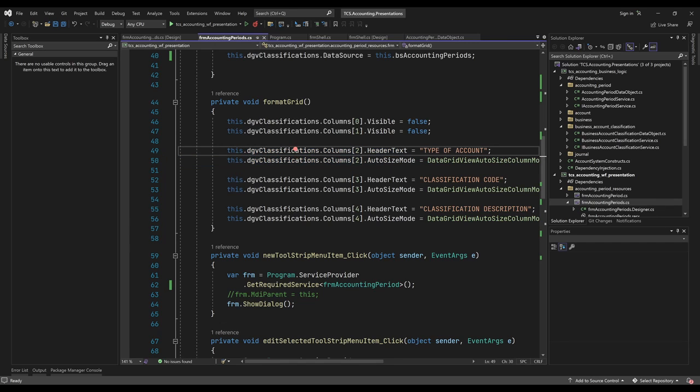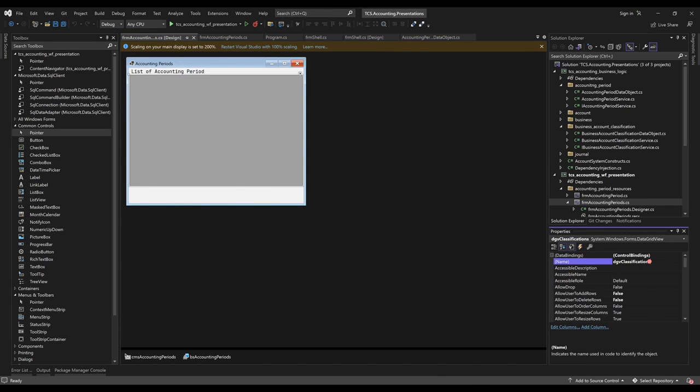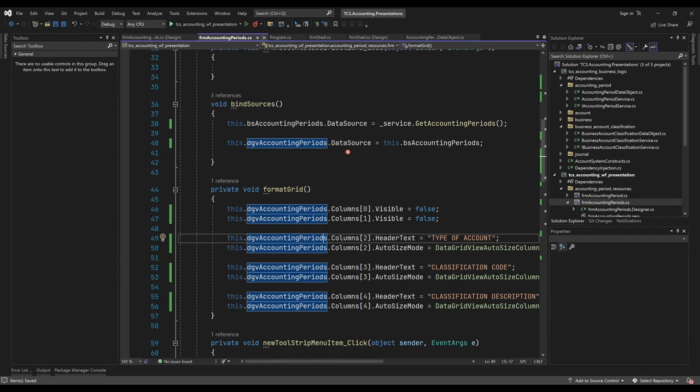We need to change this from classifications. So let's come to account periods and change this from DGV classifications to accounting periods. And we need to do that and save. That is proper, so we can come here and see it's saved here as well.